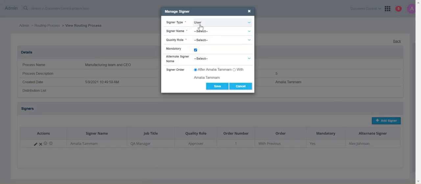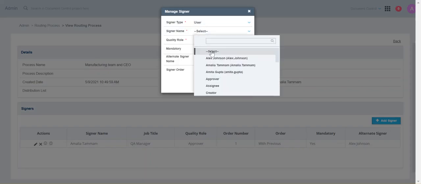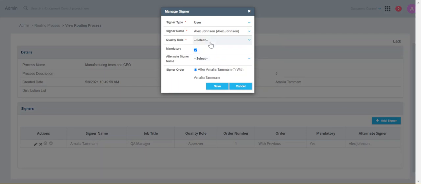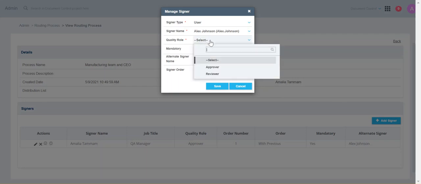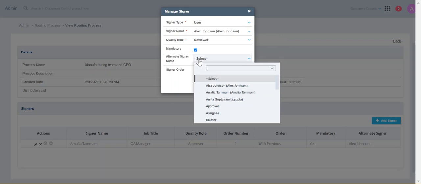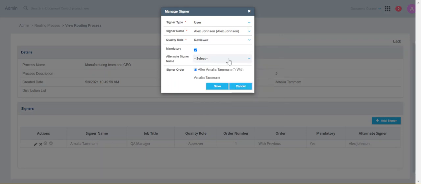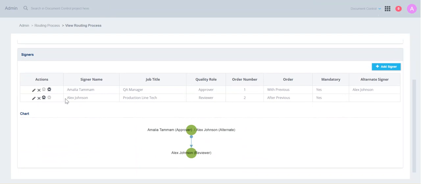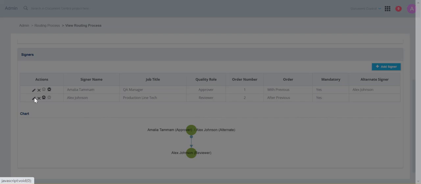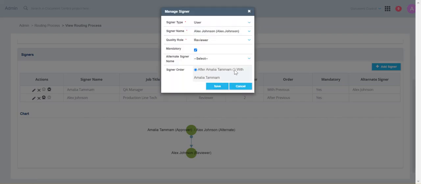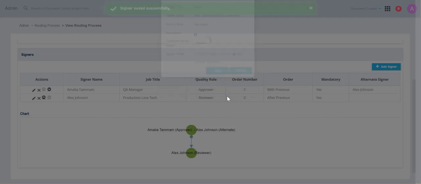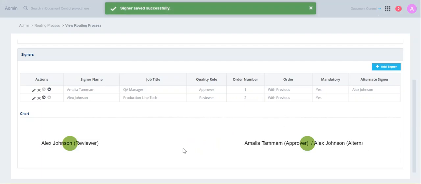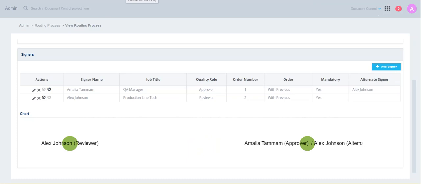I can now add another signer to show you the difference between with and after. So reviewer, you don't always have to have an alternative signer. I can either decide for them to be after, and then my process will look like this, or I can edit and decide that I want it to be with, and then they will both get an email at the same time.